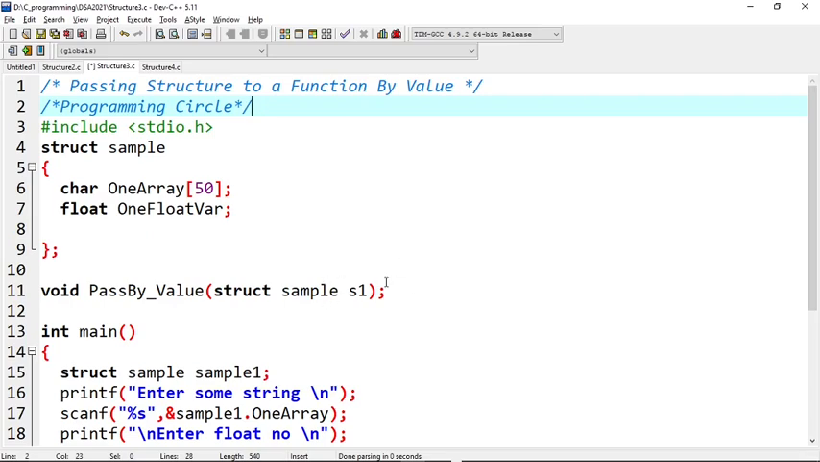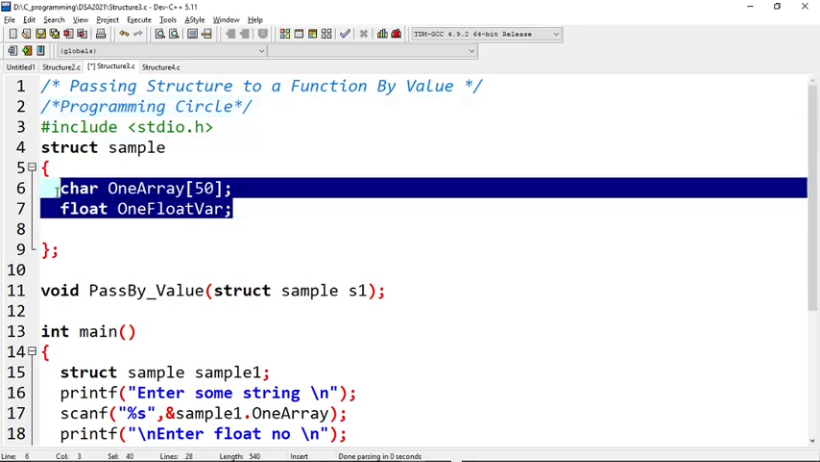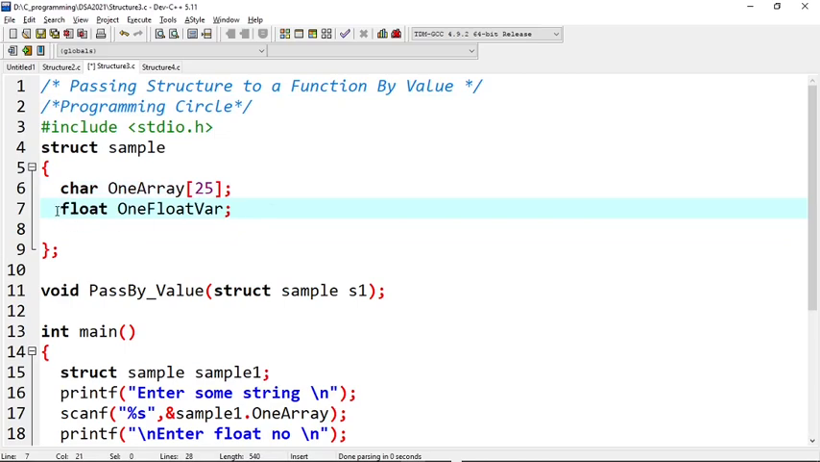So that's why I thought I should show you a simple way how to pass a structure to a function. Okay, so struct sample, this is my structure I have taken. These are the two elements I have taken. One is the character array, let's make it 25, and then one float variable. Array size is 25, it's a character array.